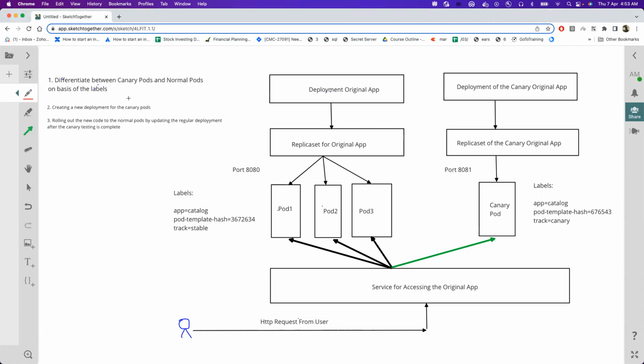So let's get started with the canary deployment and try to understand how this works. Whenever you initiate a canary deployment inside Kubernetes, you need to differentiate between the canary pods and the normal pods. What are normal pods? Normal pods are your regular pods which are running the application. The canary pods are special pods which are created during canary testing.